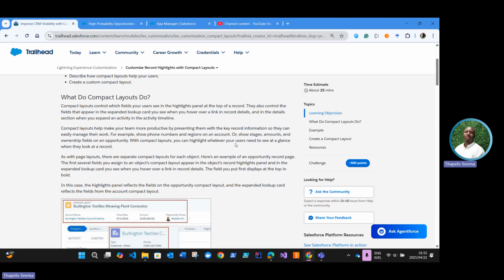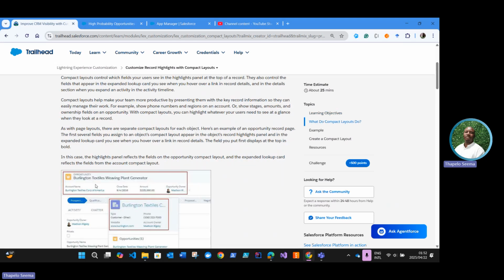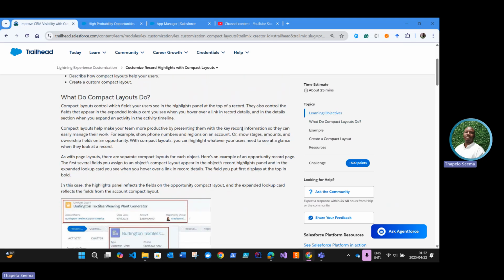Yeah, so this is very important. It's a glance, you know. There are people who don't have the time to look at a million fields that appear in a record, but they want to see key information about that record, and this is where they would go to inspect it. Okay.